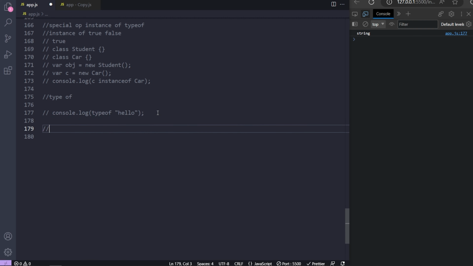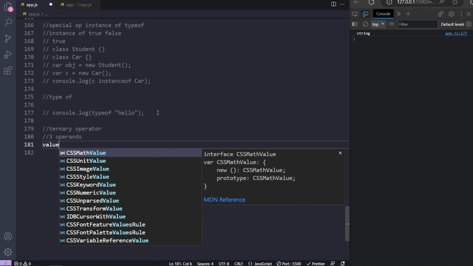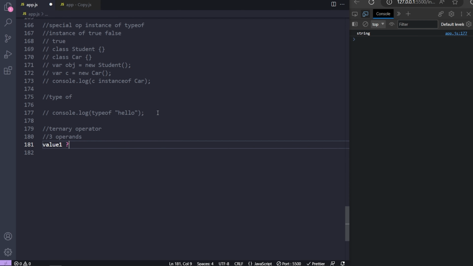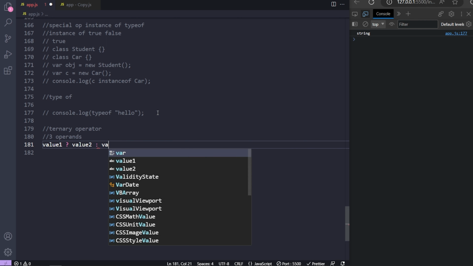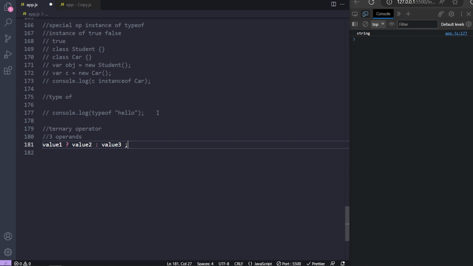And last we have a special operator called the ternary operator, which requires 3 operands to perform an operation. Here is the simple syntax: value 1, then a question mark, then value 2, then a colon, and then value 3. In this syntax, when the result of value 1 is true, value 2 will be executed, and when value 1 is false, value 3 will be executed.